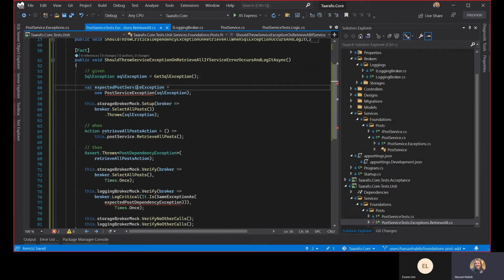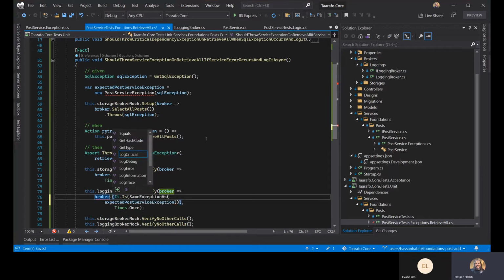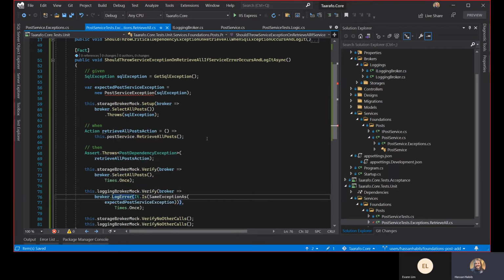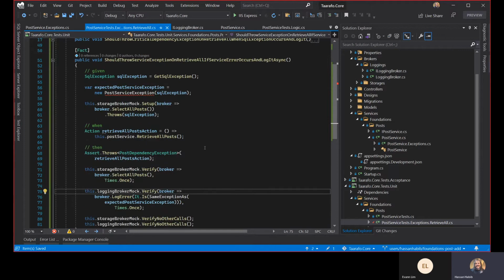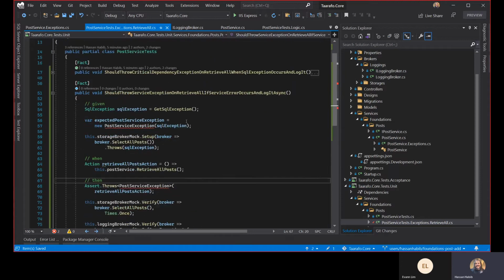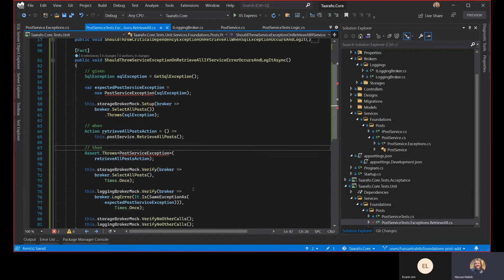So that changes things a little bit. And I'm not really logging critical anymore. I'm just logging an error because I don't know the criticality of this generic non-identified error that may happen. And what I'm really throwing is a post service exception. So I'm kind of cheating in here. I'm using Evan's work to kind of build my test in here real quick, right?